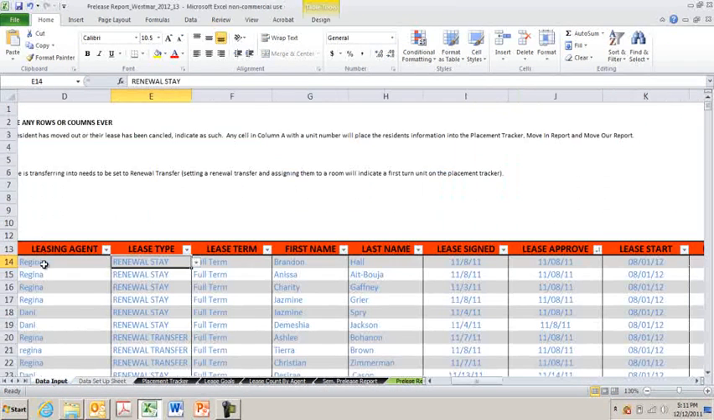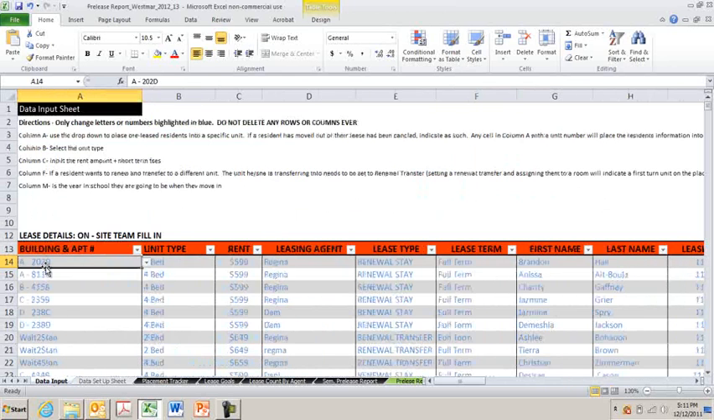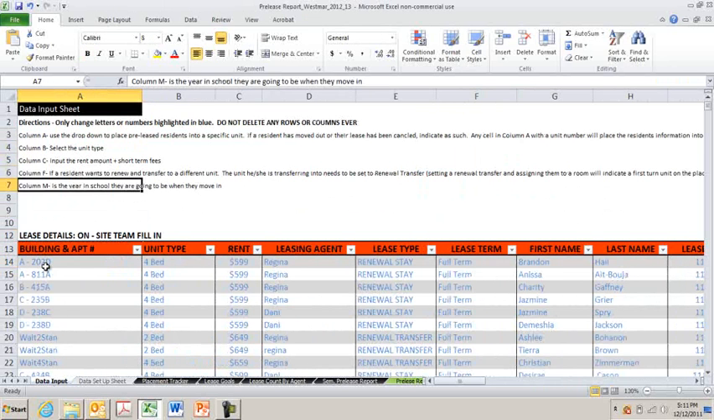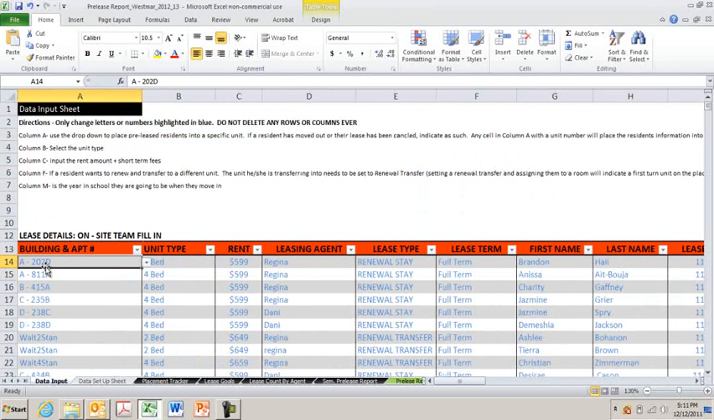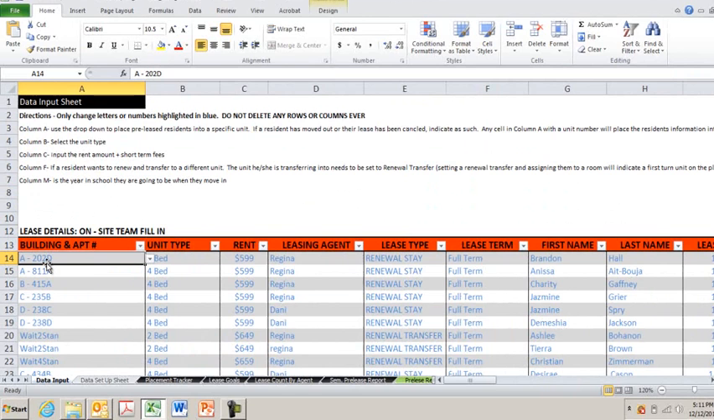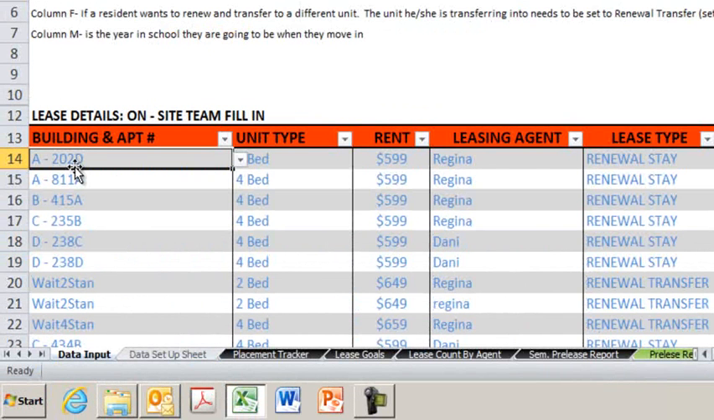The data input tab is where you're going to spend most of your time. And there's reference notes here if you are unclear about anything. This is where, once the leasing file has gone from the leasing agent, all of the signatures have been captured and all the paperwork is done, guarantor, security deposit, everything is 100% done, it then goes to the leasing and marketing director for approval.